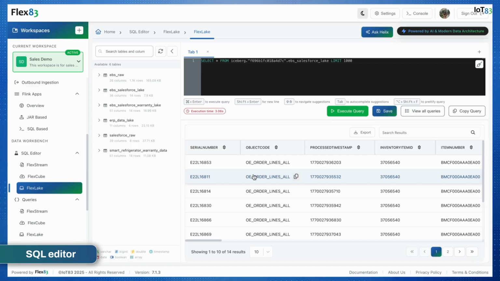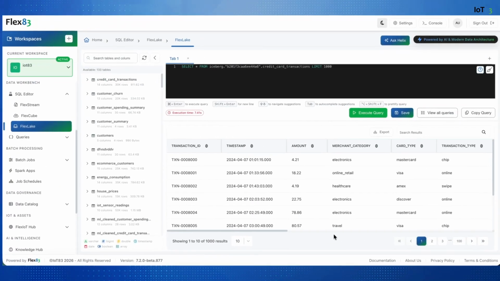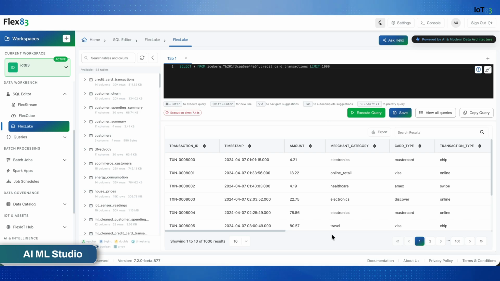Next, we bring AI into the workflow. Let's begin the machine learning walkthrough inside Flex83. The prerequisite is data availability within FlexLake, an open table format built on Apache Iceberg. This serves as the enterprise data lakehouse, housing operational, transactional, and IoT datasets.